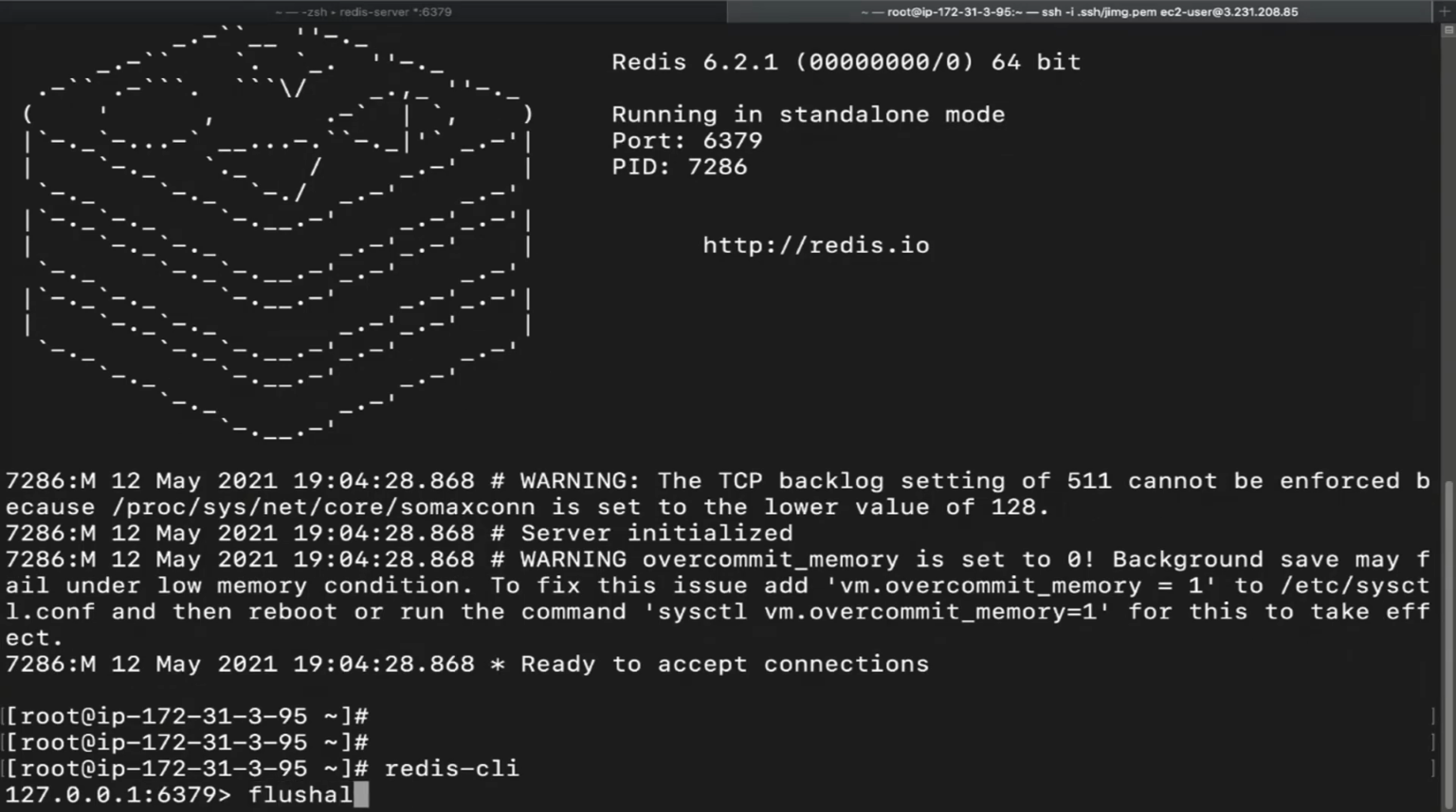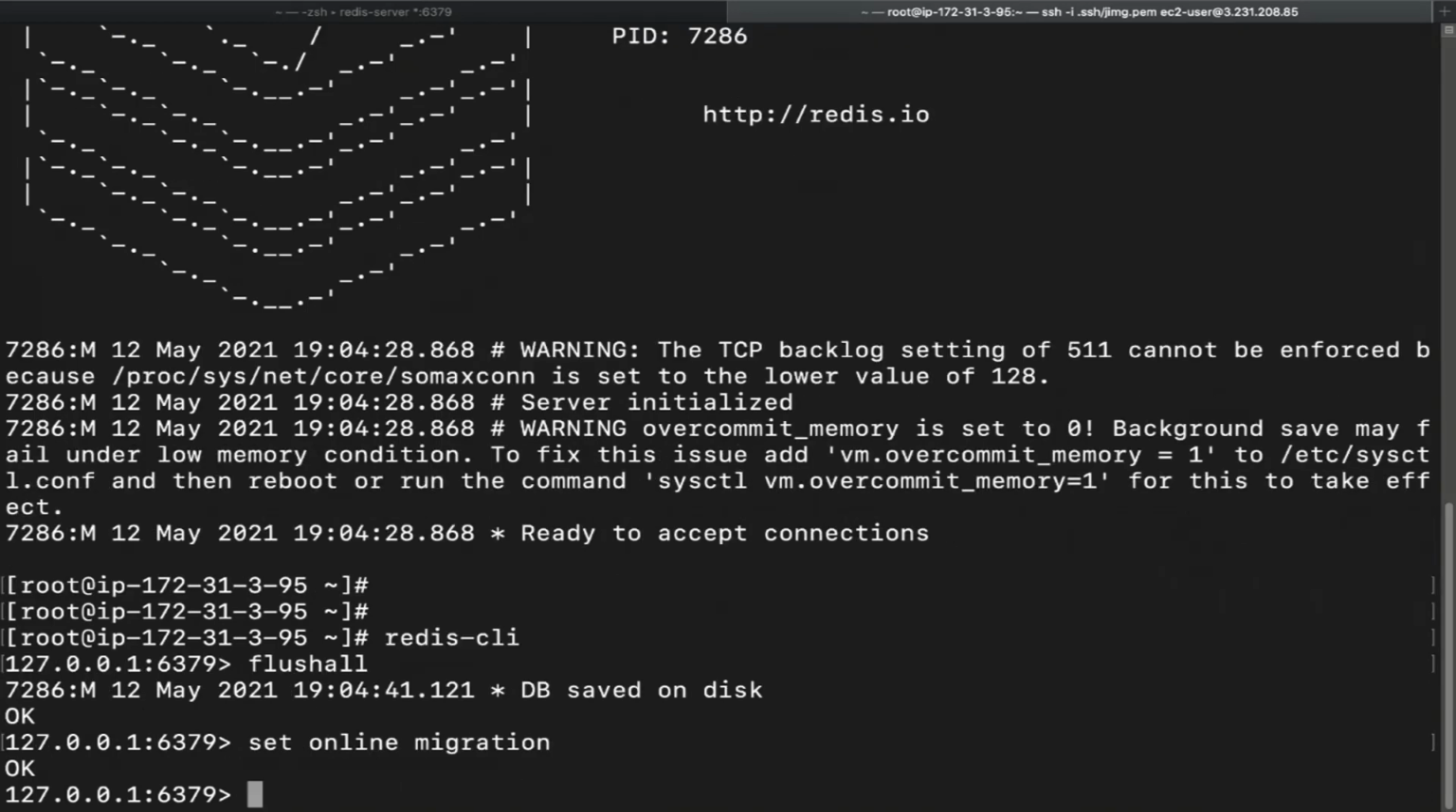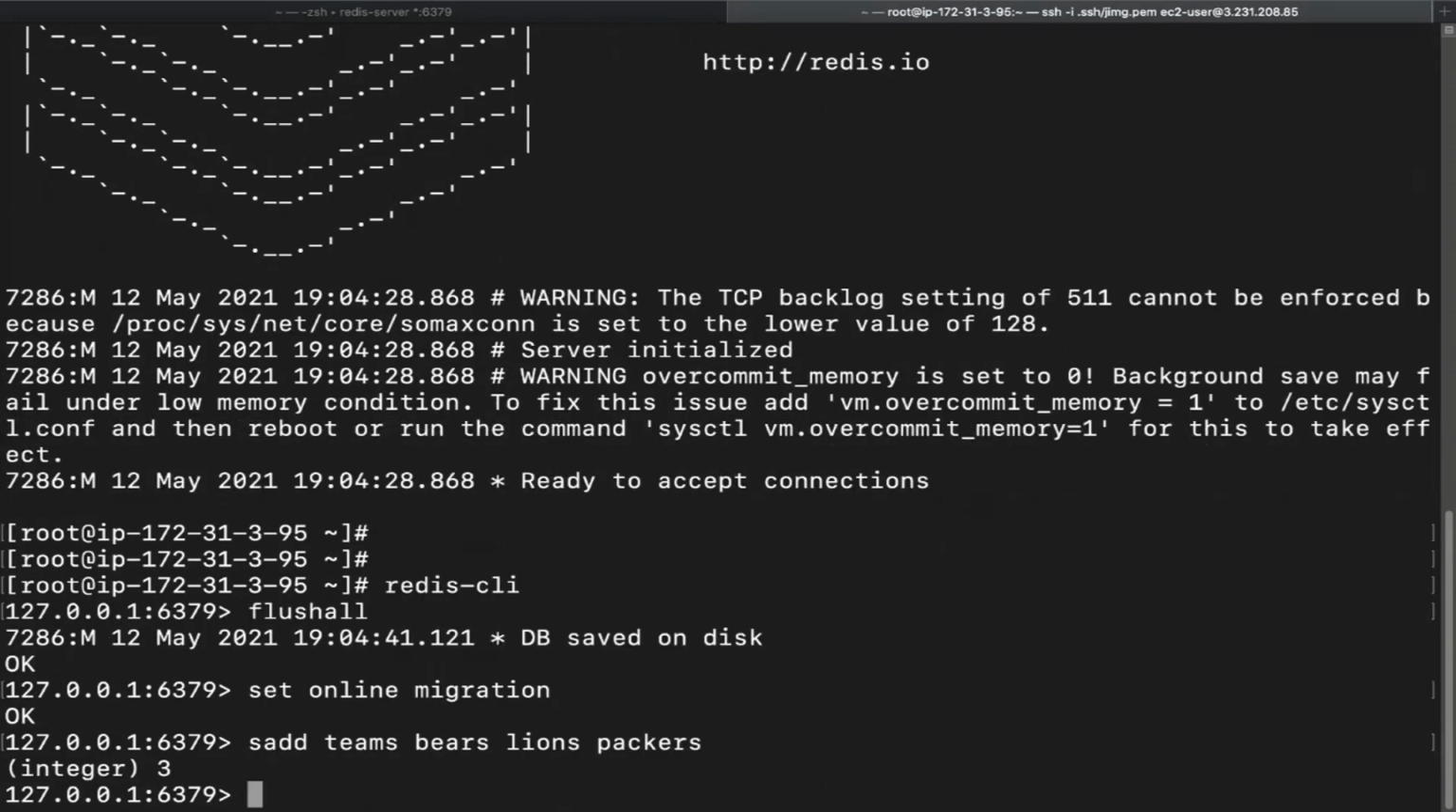As before, first, we'll clean out all of the keys that may be on the system, and we'll set some more test keys. So we'll do things like set a key called online with a value of migration. We'll maybe do some extras, like create a set called teams and add some NFL teams in there, like Bears, Lions, Packers. And maybe we'll also create a hash called employees with Jeff Bezos and Andy Jassy.